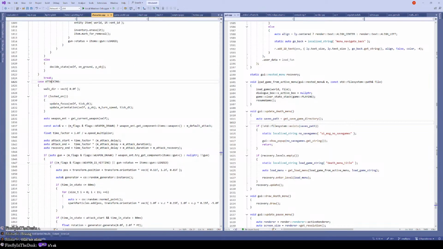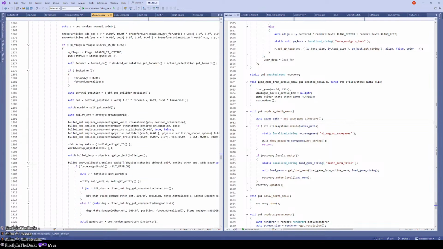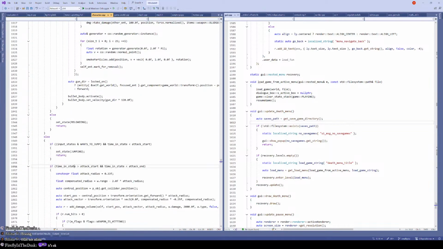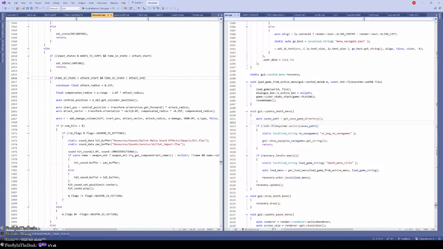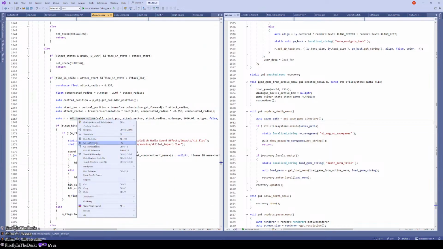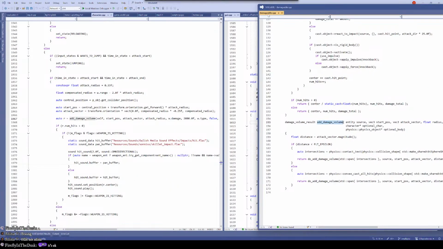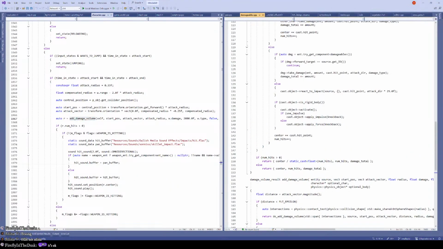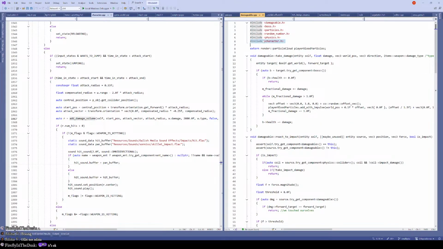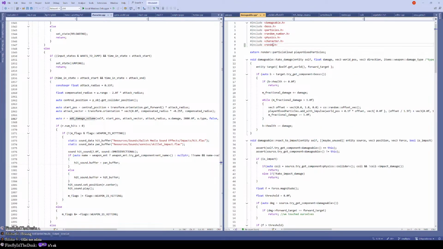So I think the first thing we want to do is visualize the attack volume, like visualize the area, the hitbox, basically. So this is if we're using a gun, so we don't really care about that. And this is if we're not using a gun. So we have this add damage volume function. That's in damageable.cpp. Do we include... I'm just going to include the renderer file in here, or is it render.h? Yeah.